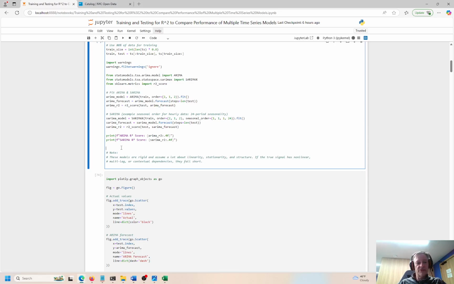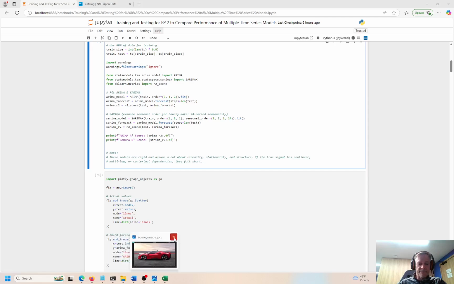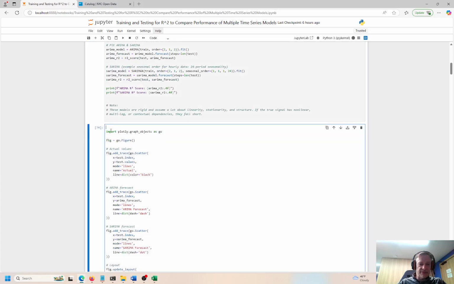So still running here, a bit slow. That's fine. We'll just deal with it. We'll stick with it. Okay, and then I'm going to go ahead, after the analysis is done, and plot the results just so we can see visually what's happening.